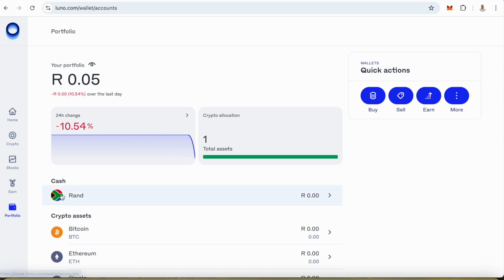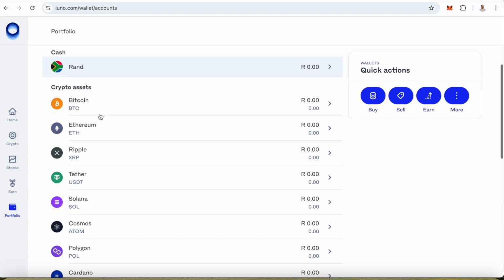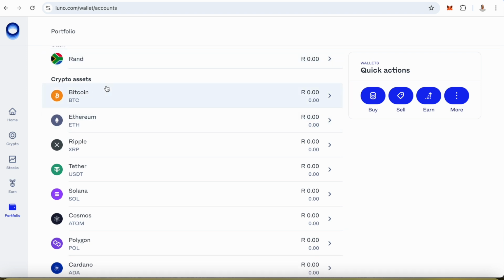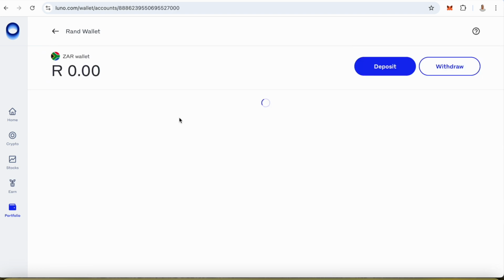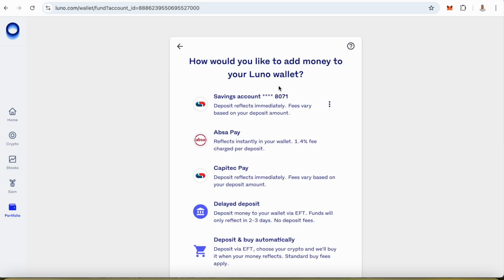When you go back to the home page by clicking the house icon, you would see that there's cash, there's cryptocurrencies, and also there's stocks at the bottom. So when you click Rand, it will show you the amount of money that you have deposited into the account. And then under crypto, you will see your cryptocurrency. So when you click Rands, you can deposit to Luno, and then there's different ways you can add your bank account. There is a way to link your bank account.